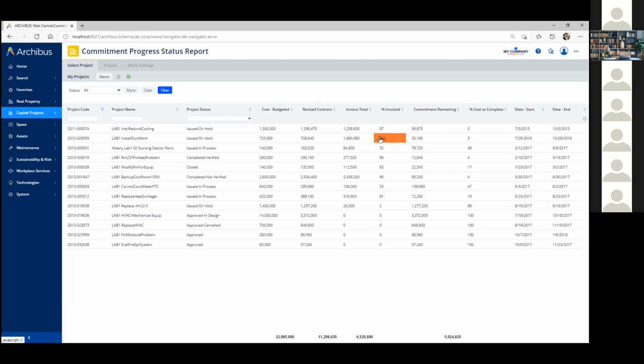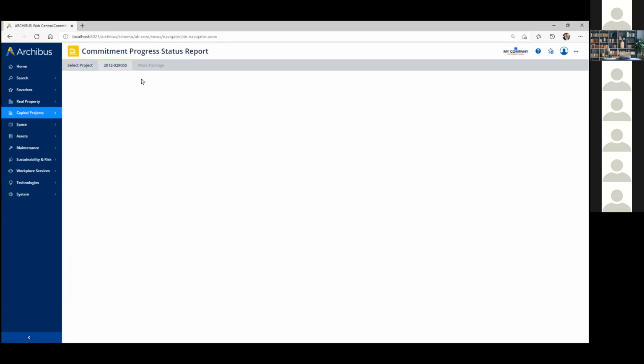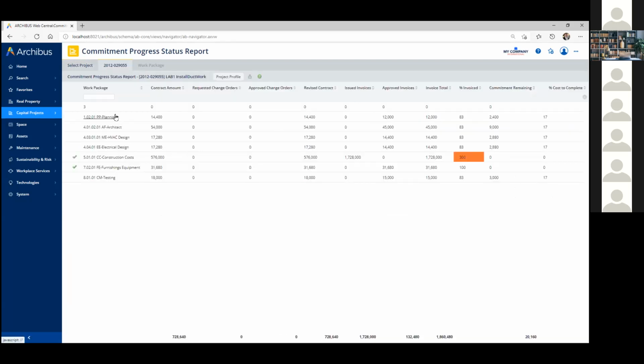So for example, here, the system is highlighting the fact that this project has been invoiced over 100% of the original budget. So you're looking at a 255% invoice amount, which is probably not so great. And if you wanted to see why that was, we can drill into some of the details.